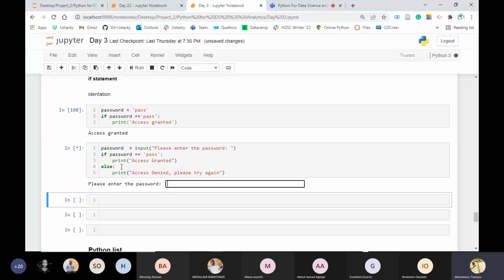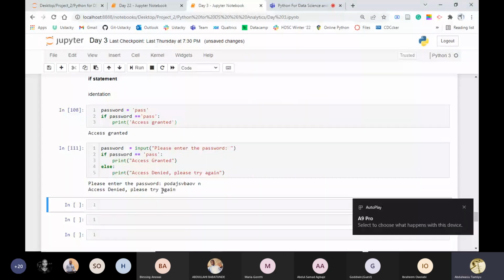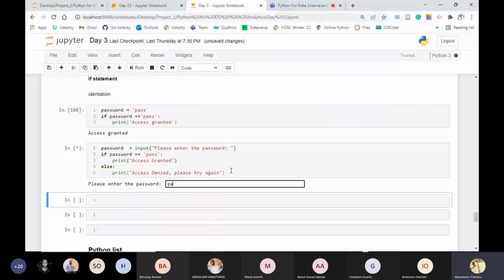Let's try this. Password is, just enter anything. Access denied, please try again. So let me now enter the correct password. Pass. You see, access granted.